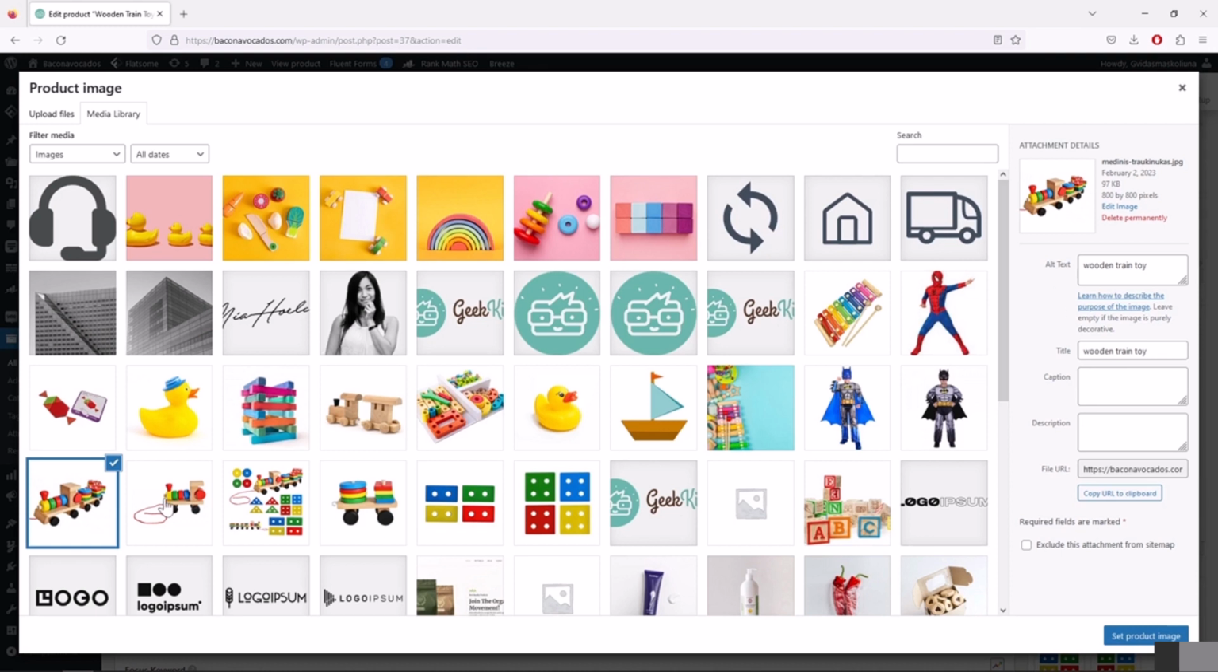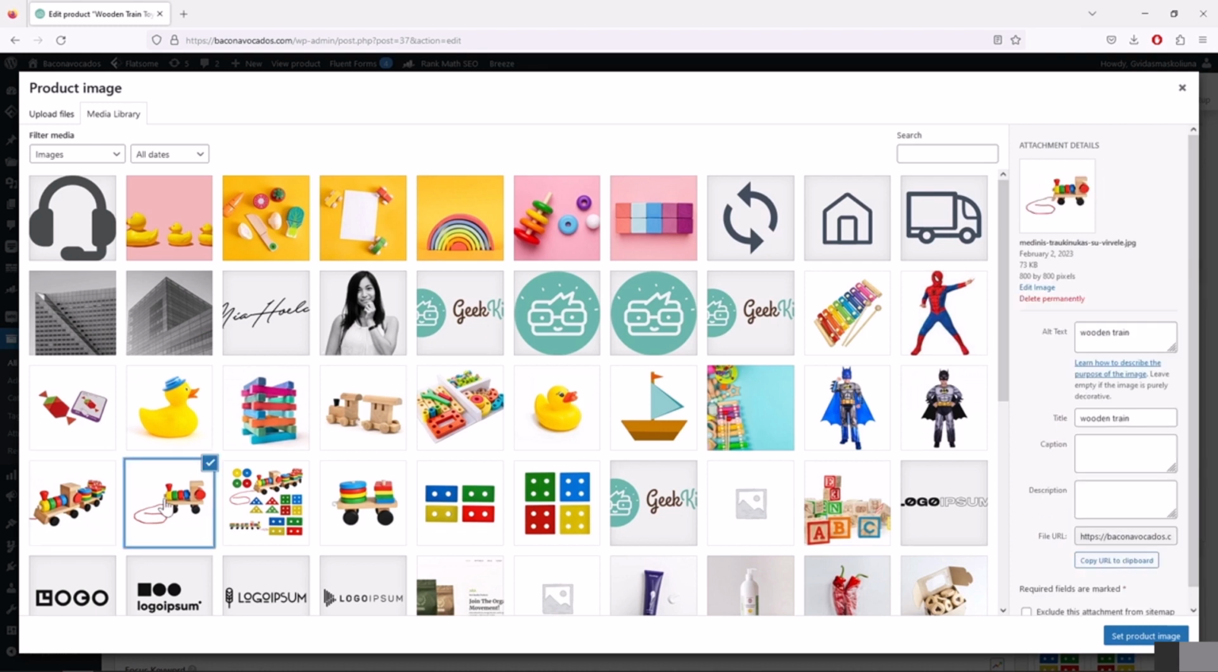If I would choose other image that is the part of our image gallery, as you can see, I included a bit different variation of this keyword, just wooden train. I don't want to be spammy, so this is the way I do things, and usually it works.